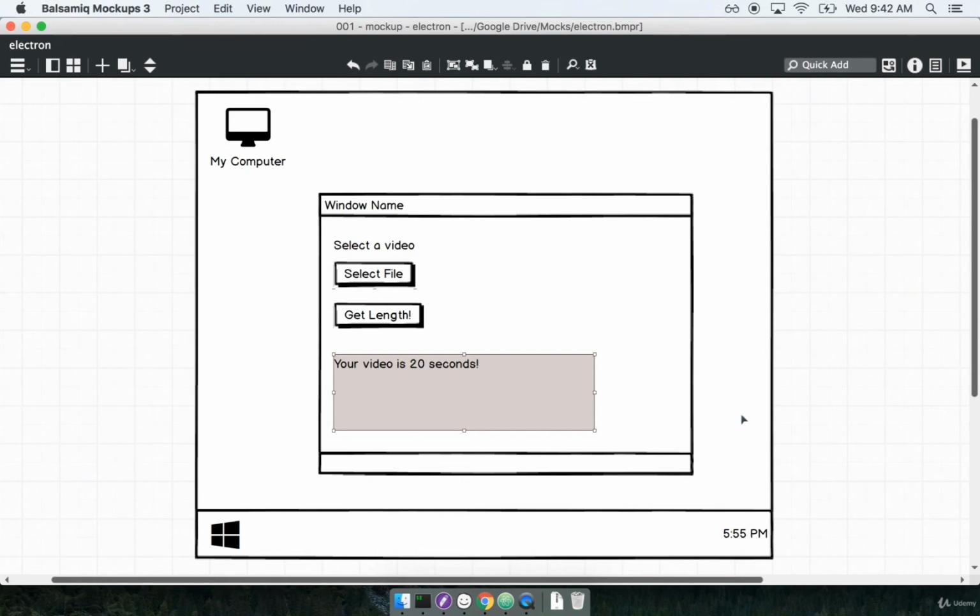So this might seem like a little bit of a straightforward project, and well, yeah, it is, but we're going to learn some very, very interesting things about the core concepts around Electron. So it will be a very useful project to get started with.